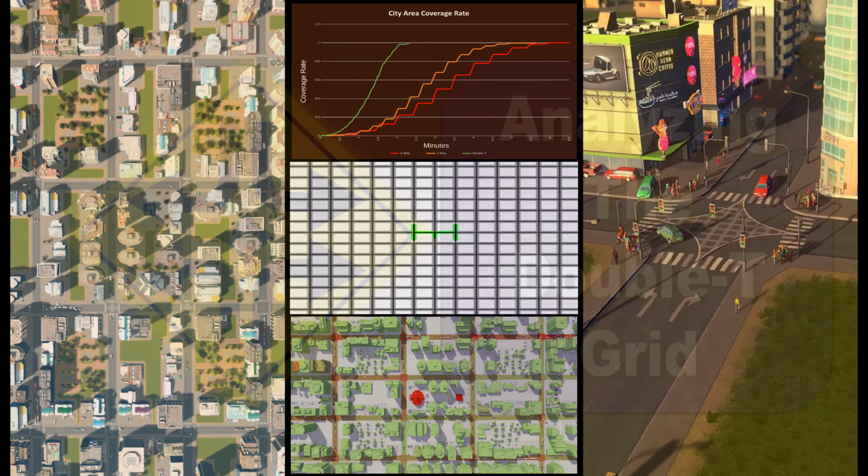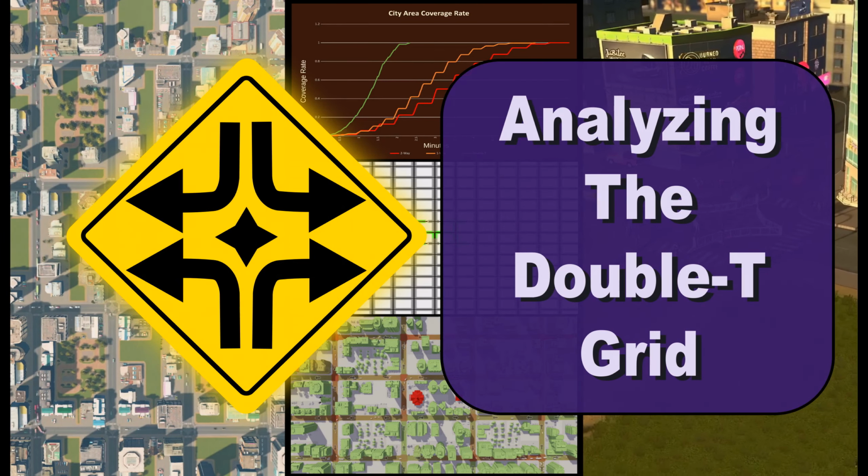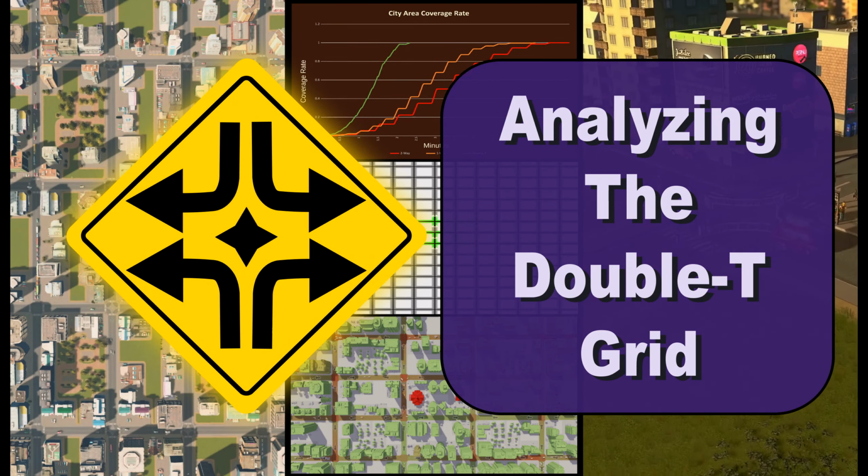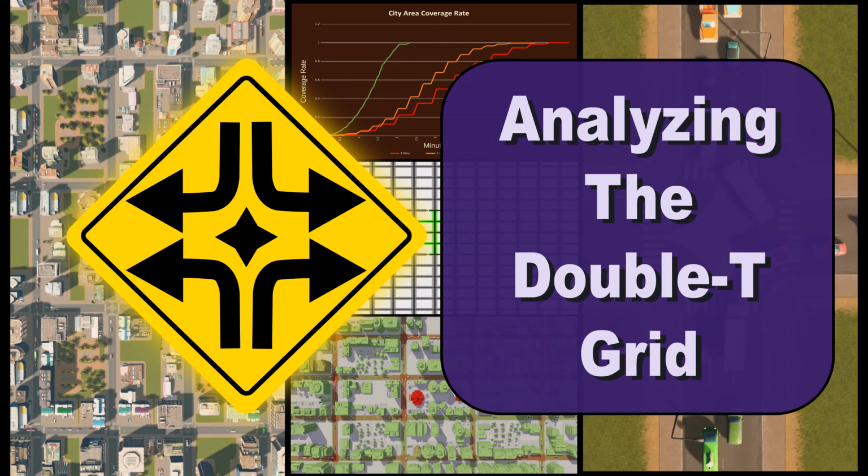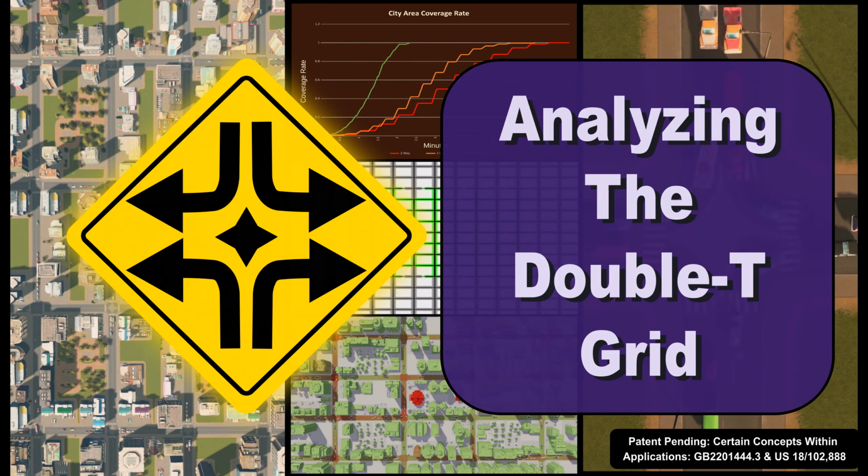Hello and welcome. In today's video I'm going to use a bit of easy mathematics to analyse the Double-T Junction and Double-T grid in much more detail than in my other videos. Doing this I hope to make it more clear what the benefits of this new intersection configuration are and where it might be more applicable.